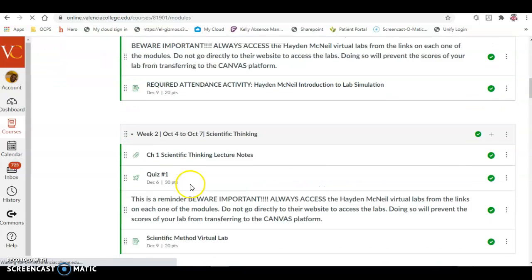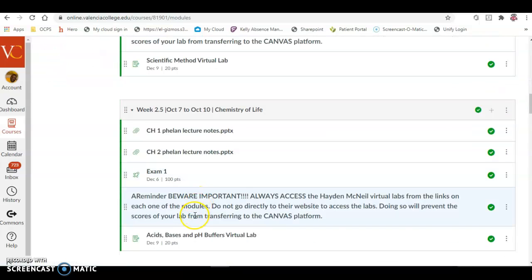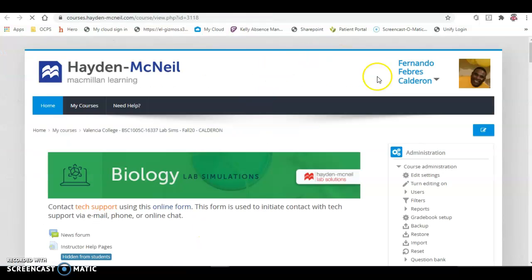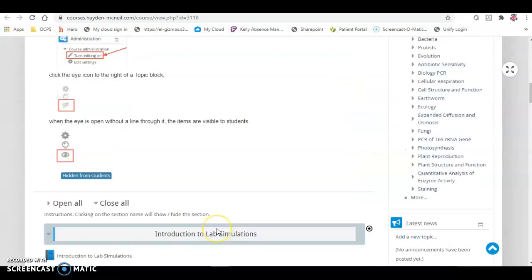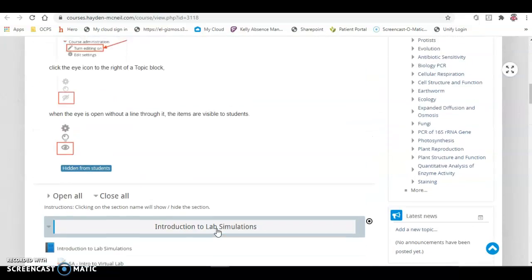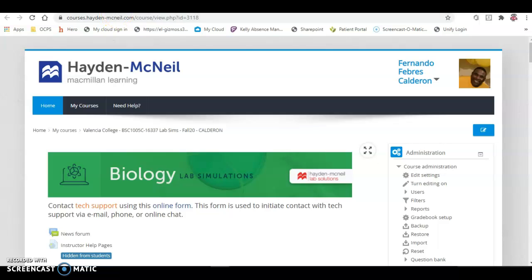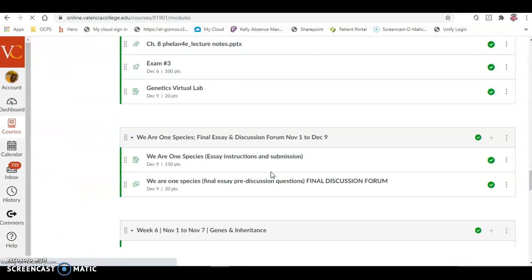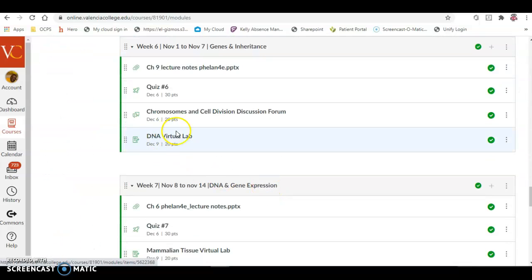Let's say for me, the scientific method was not showing, and the acids, bases, and pH was not showing. So all I do is click on the tab that will take me to the Hayden McNeil platform, and that's it. Then I go back, and let's say the next lab that is not showing the score on Canvas is, I don't know, the DNA virtual lab.